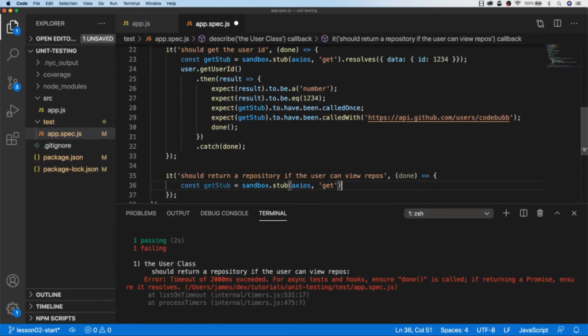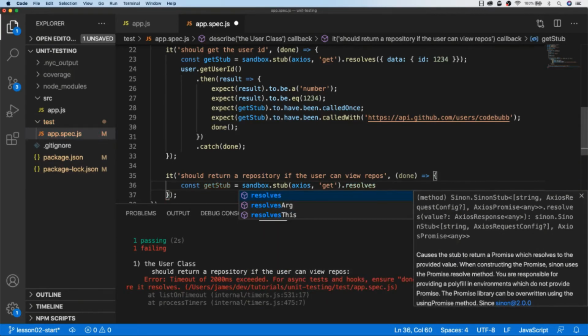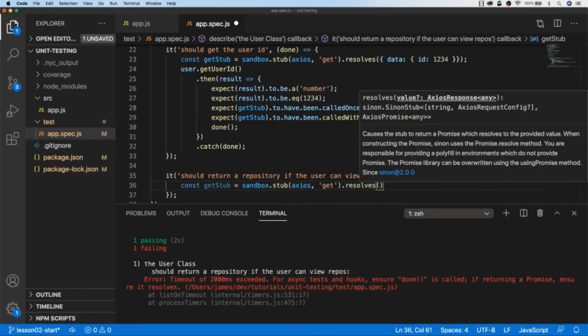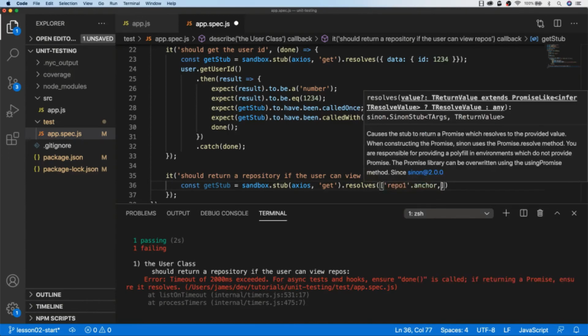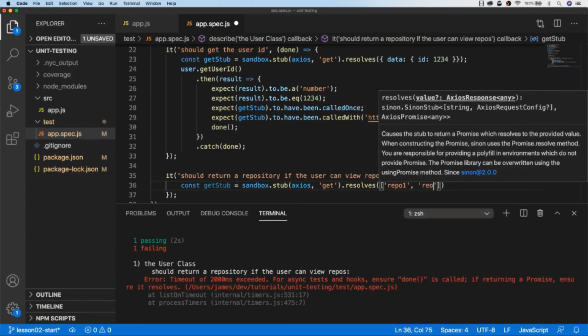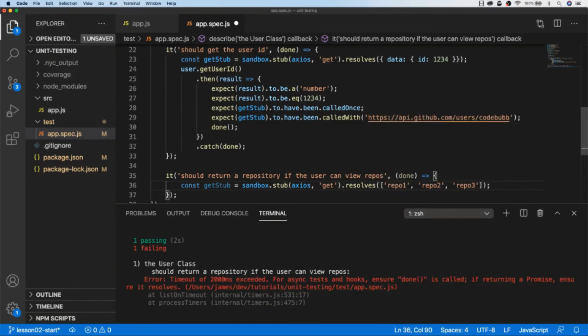So the first thing I'm going to do is set up my get stub, and this time we're going to resolve with an array of repositories, but we don't need to have data that will look similar to what the GitHub API will respond with. We can literally just return an array with any type of value in there. So we could say repository 1, repository 2, and repository 3. All we need really is for Axios's get function to actually return us an array, and then make sure that our function is picking out the right item from that array based on the argument that we pass into it.